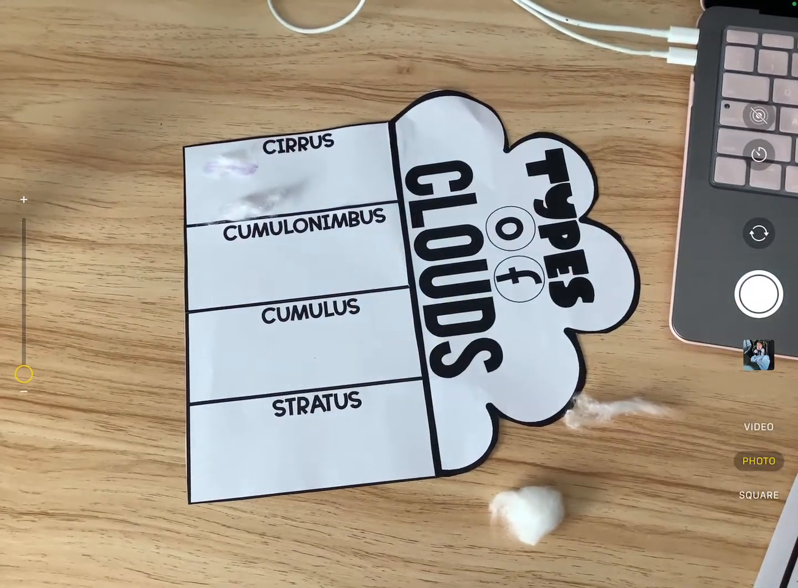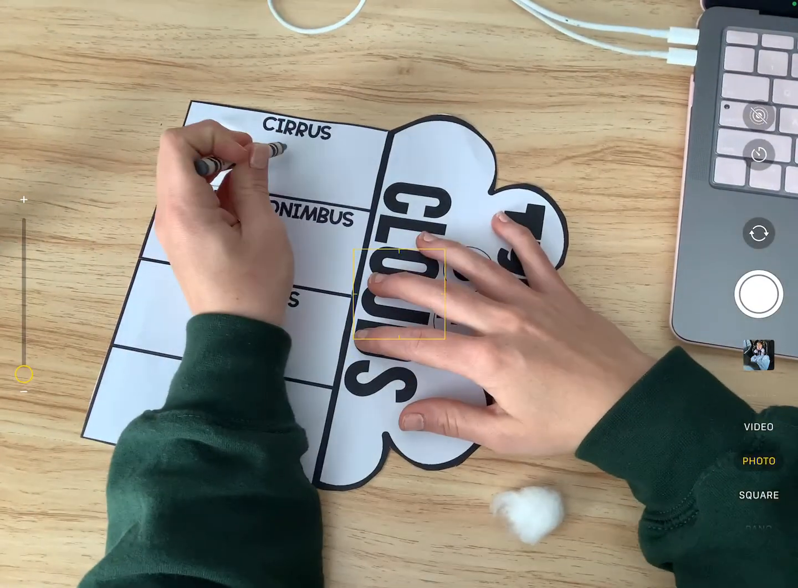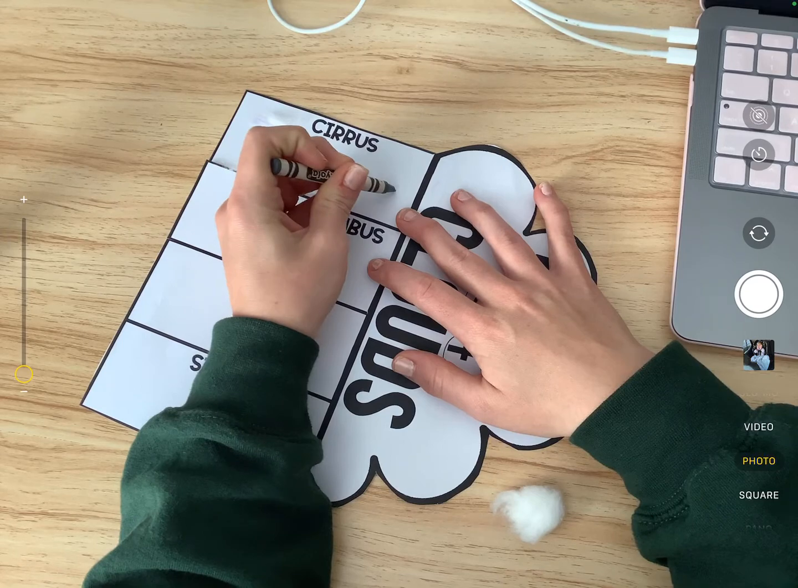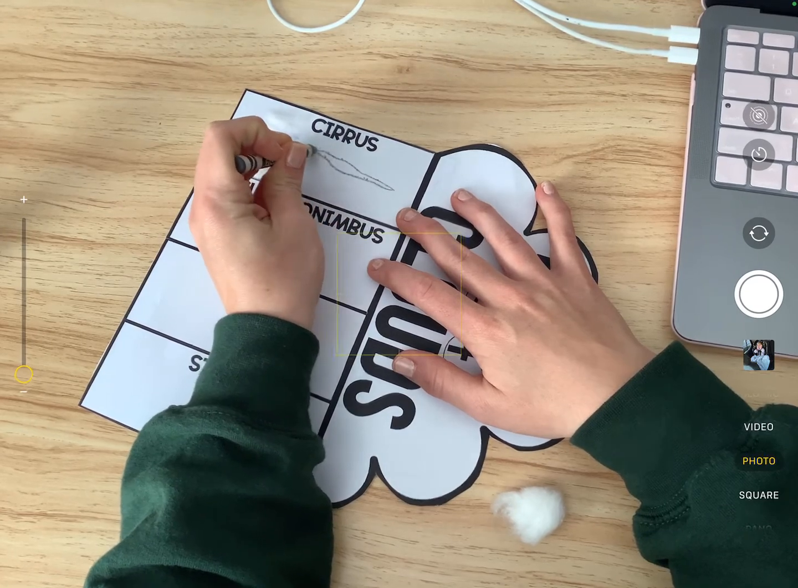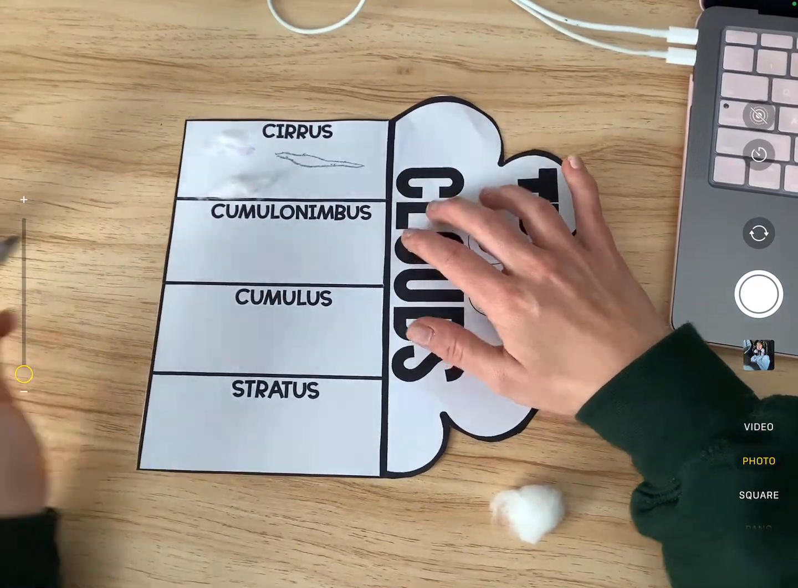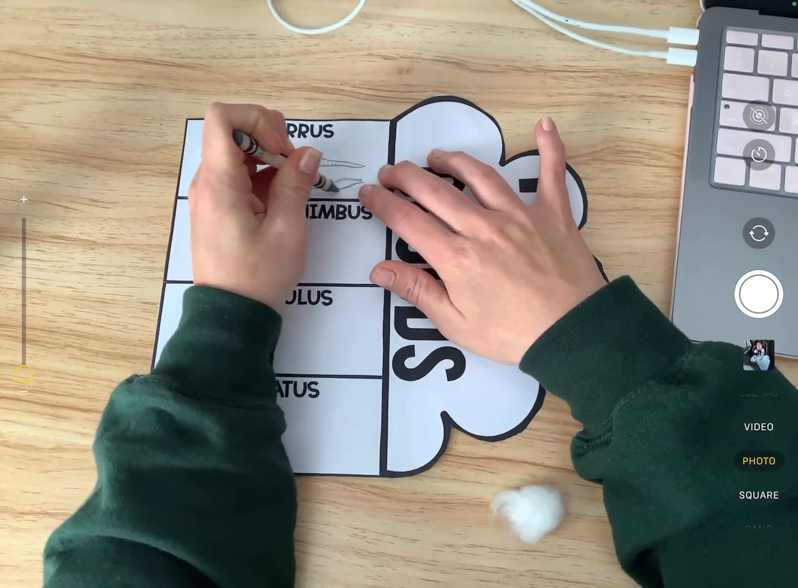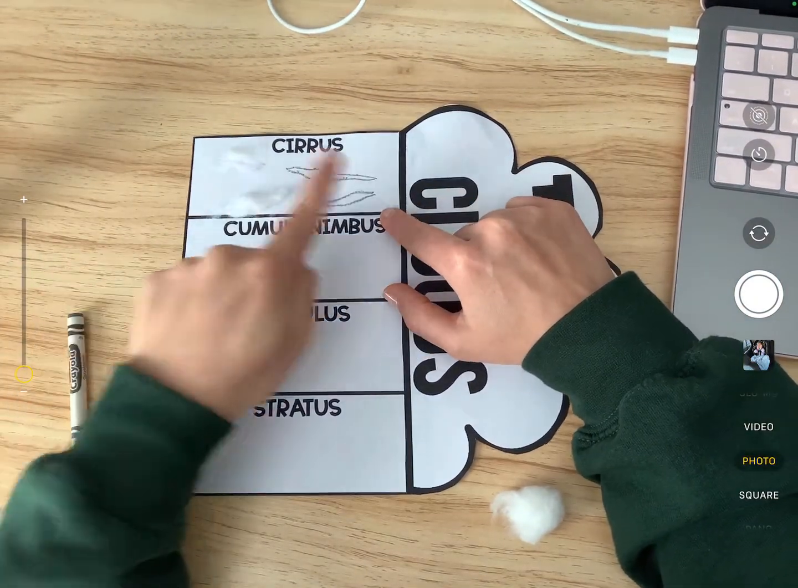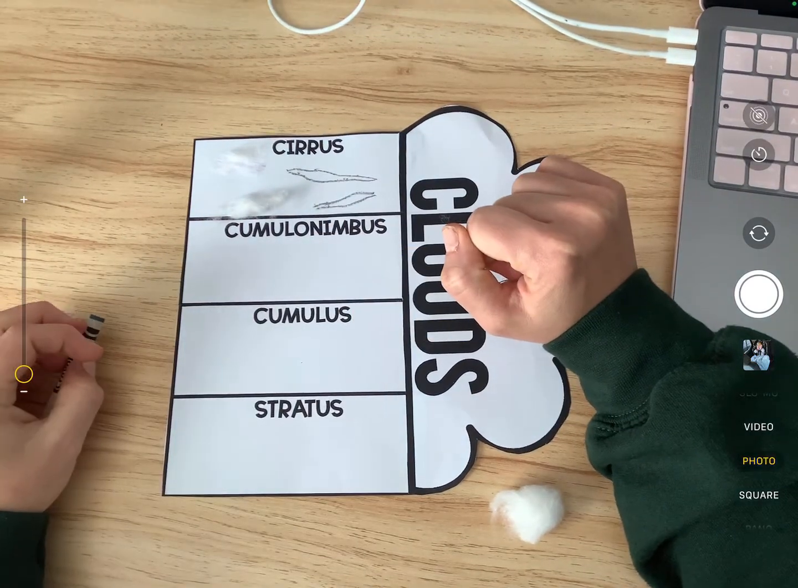I'm going to look for a gray crayon, I think. And I would just draw nice, skinny, wispy looking clouds. Do your best to draw what a cirrus cloud would look like. Okay. So there's my cotton ball ones. There's a drawing one if you're drawing.